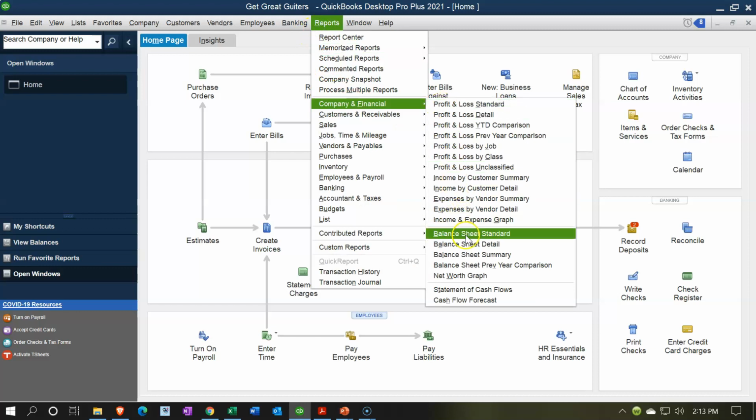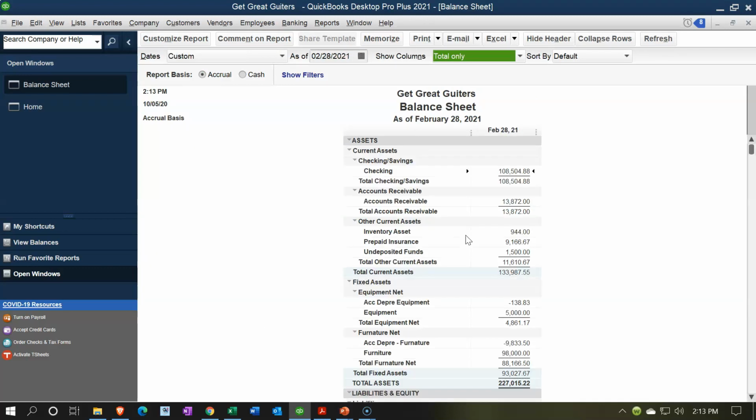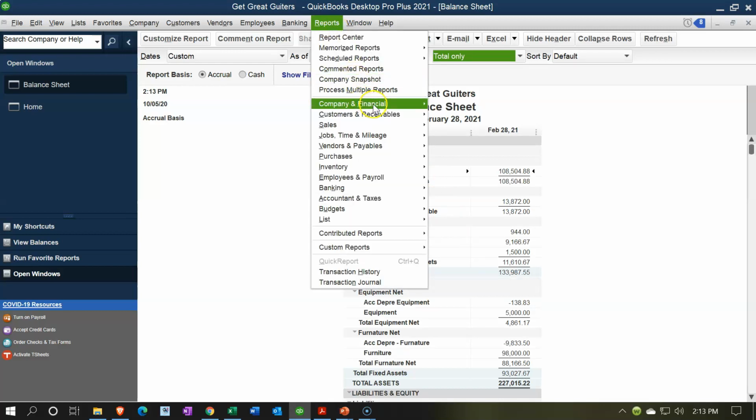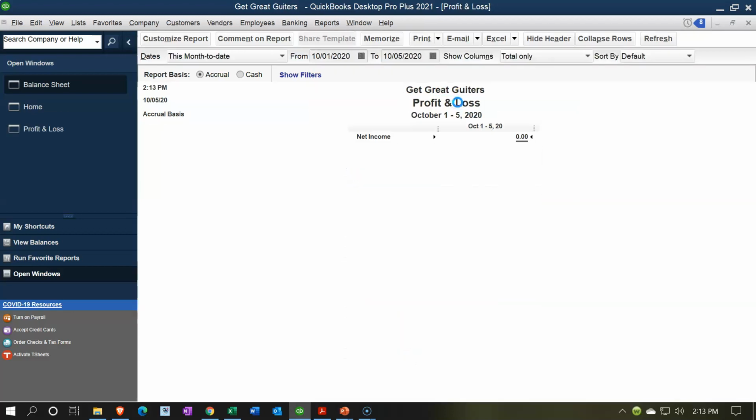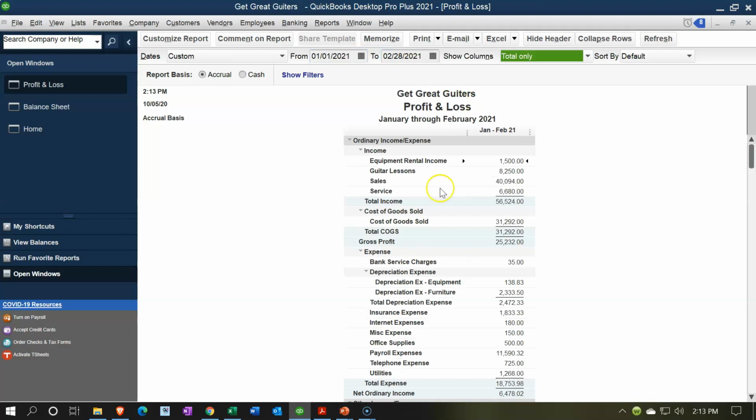We're going to go down to the balance sheet report, balance sheet standard, changing the date up top to 02/28/21. Then I'll open the P&L, profit and loss reports, go into the reports dropdown, company and financial, P&L, profit and loss, changing the dates from 01/01/21 to 02/28/21. So there's our profit and loss. Let's go back to the balance sheet.